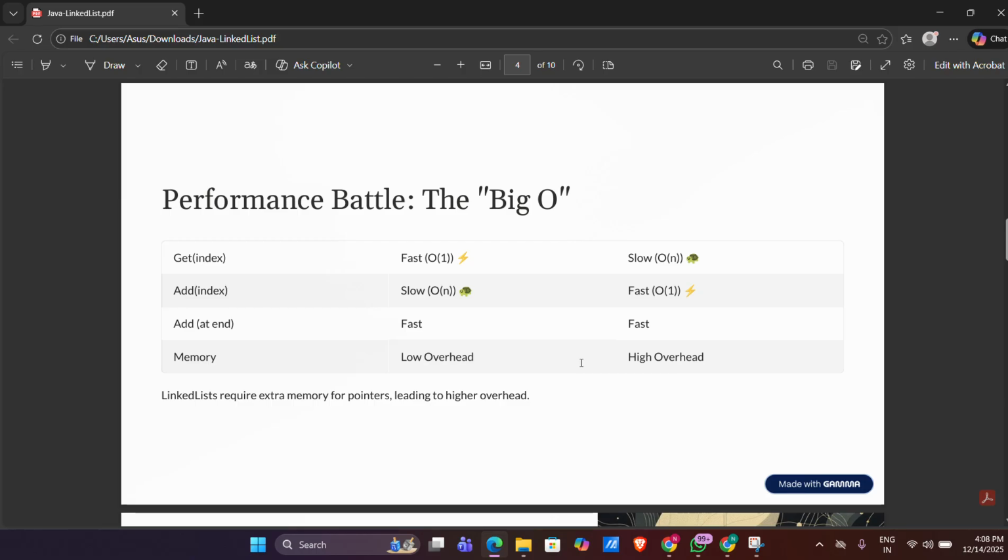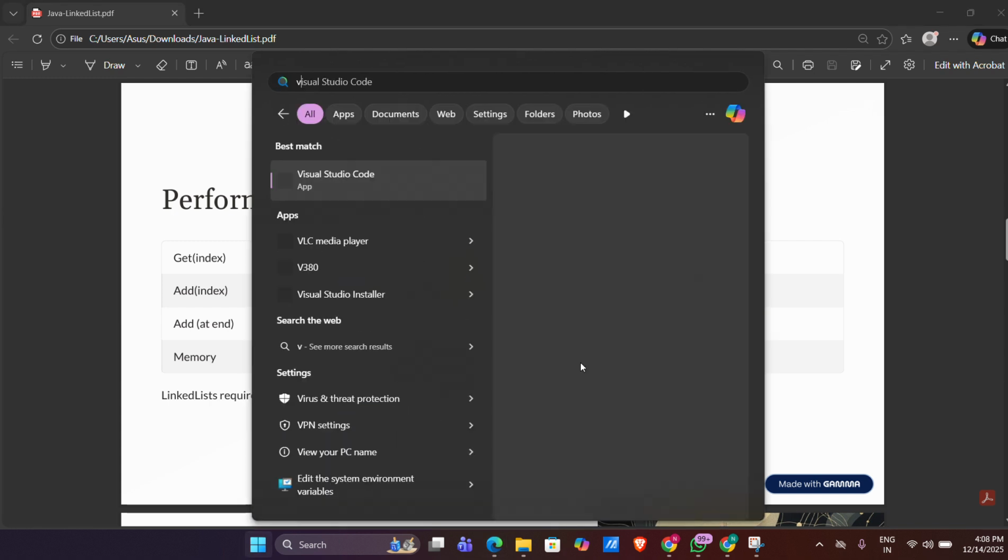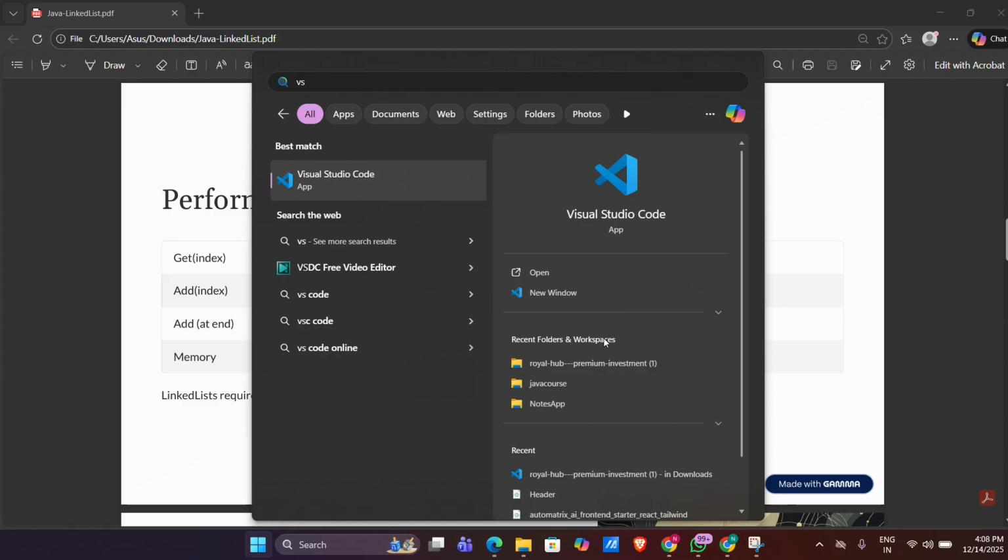The code looks the same. The cool thing about the collections framework is that the code looks identical.